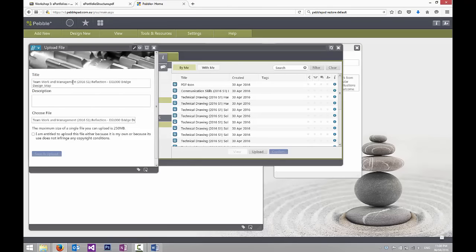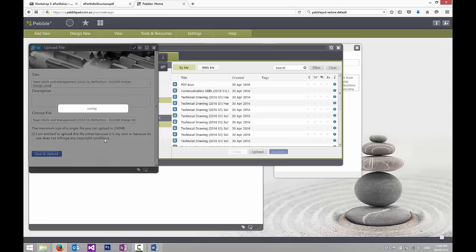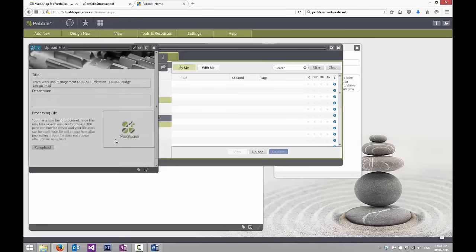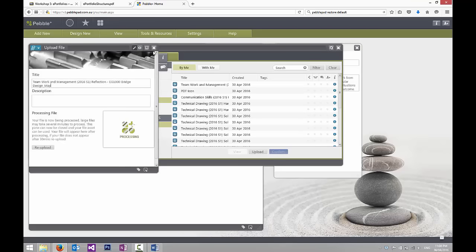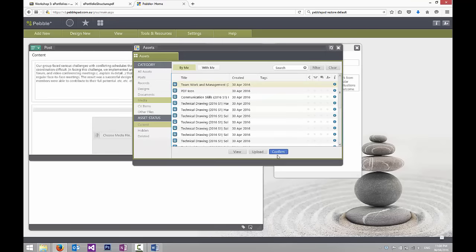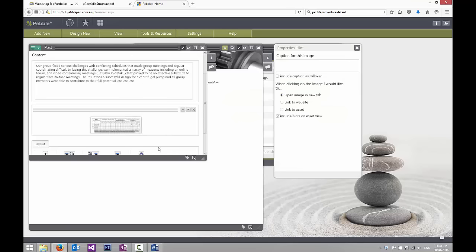Teamwork and management is our top level collection for this. This is a reflection, and it's still EG1000 bridge design report, underscore map, for all the files that are the map images. Right, there we go. There's that one there. Confirm. Do everything we always do with it.